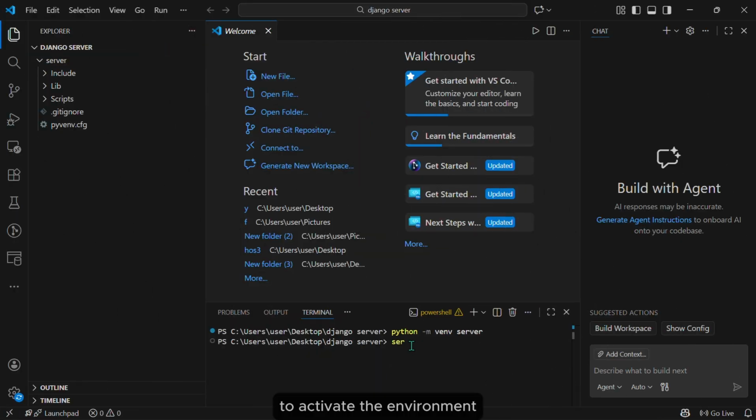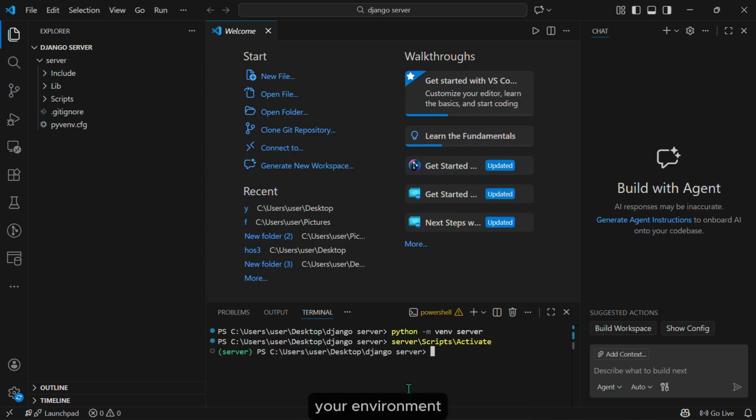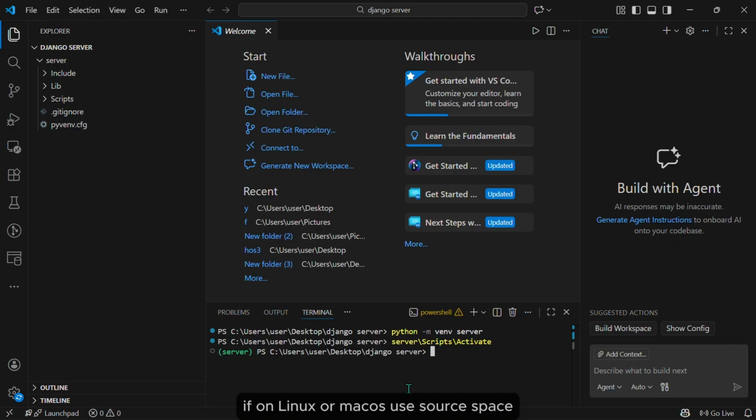To activate the environment, if you are using Windows, write the name of your environment, then a slash, then scripts, then a slash, then activate. You will see the next input command starts with the name of your environment, meaning you successfully activated the environment. If on Linux or macOS, use source, space, then name of the environment, in this case server, then slash, then bin, then slash, then activate.